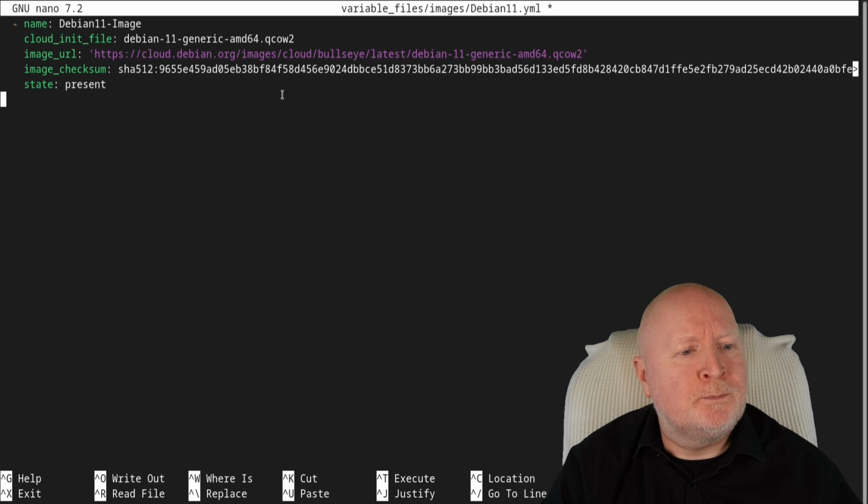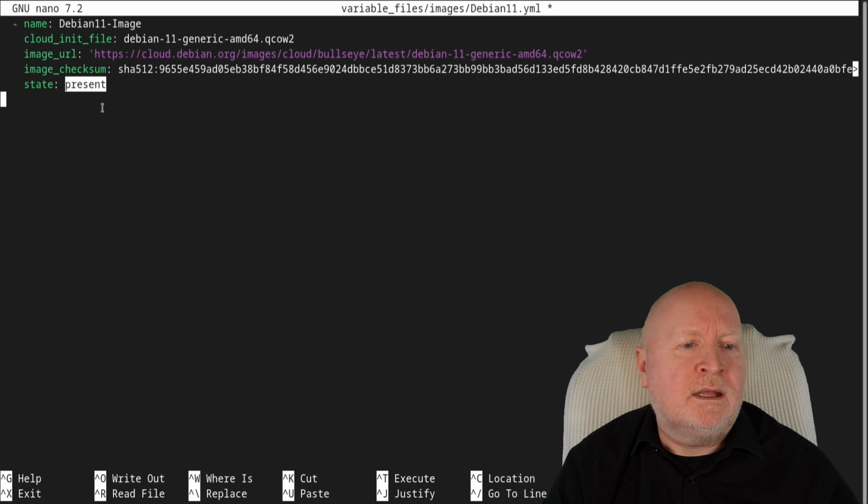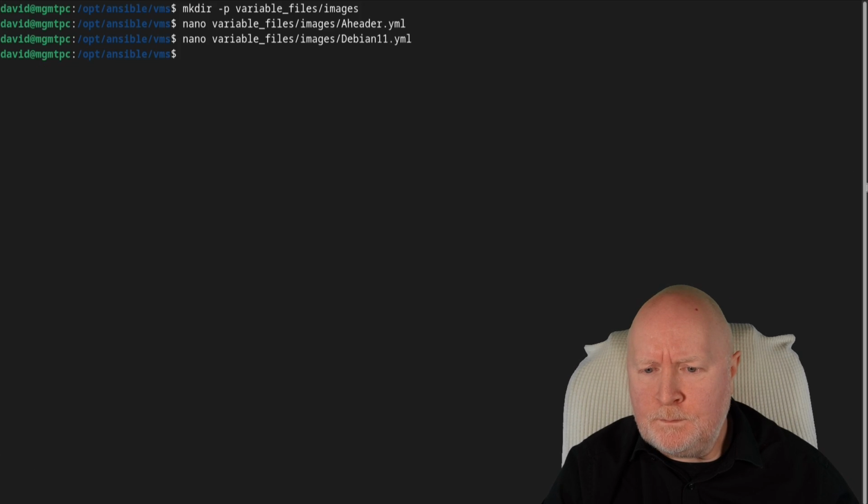Now, I do have at the end an option for the state, and I've set this to present because the idea is I want the playbook to actually install this. But the idea is at some point in time, these images are just no longer used, in which case I can have another playbook to tidy things up. And what I can do is just set the state to absent, for instance, and then I could get Ansible to delete the image once it's no longer needed on the computer. But I'll save that file there.